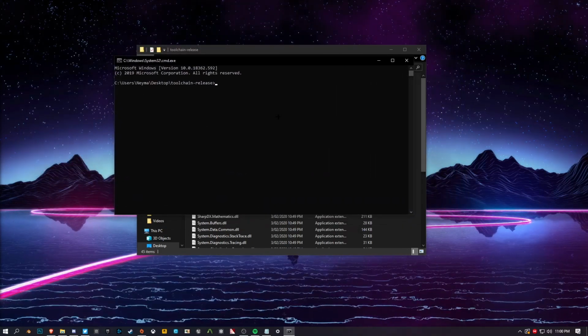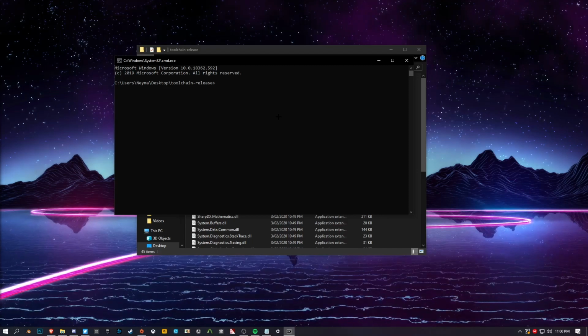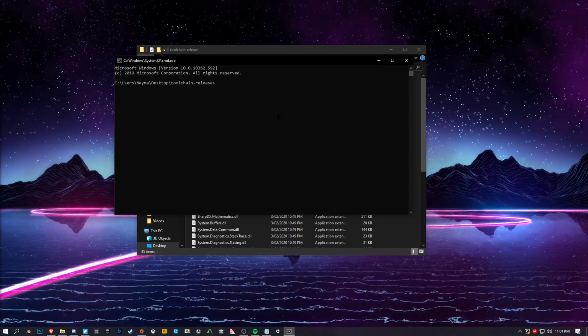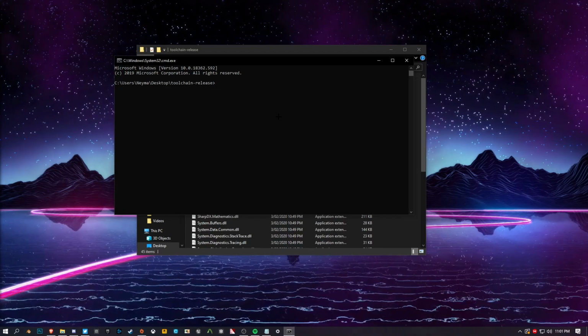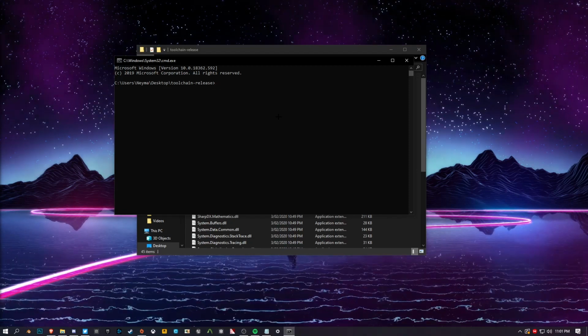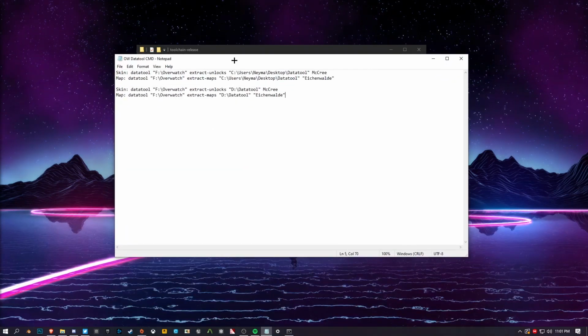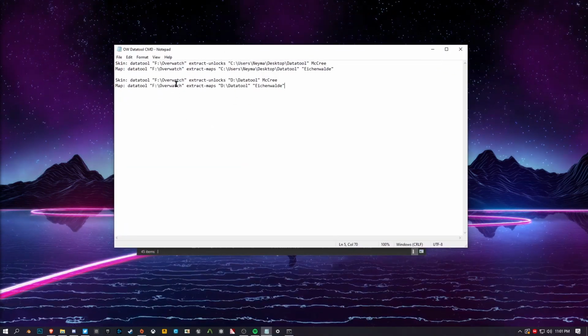Also, guys, I will be leaving a text line in the description below on what you need to put into your command prompt to extract the models from Overwatch. So basically, guys, here it is, and there's two examples in here.